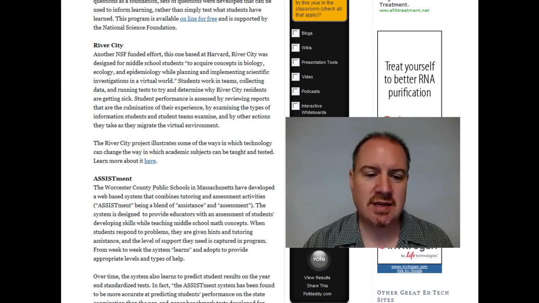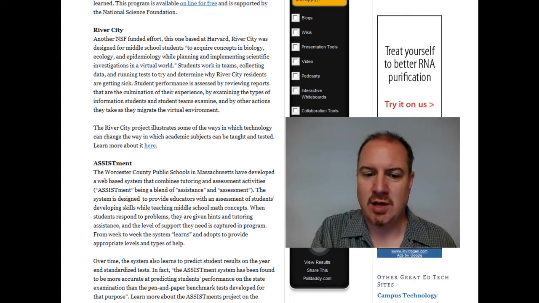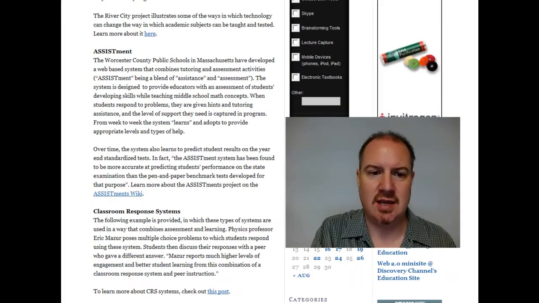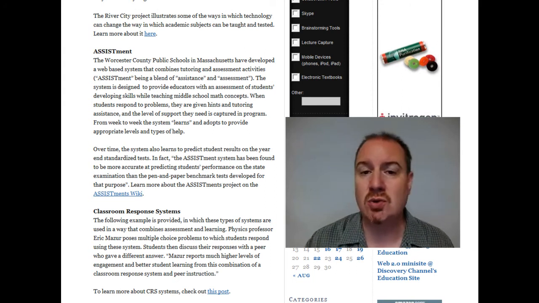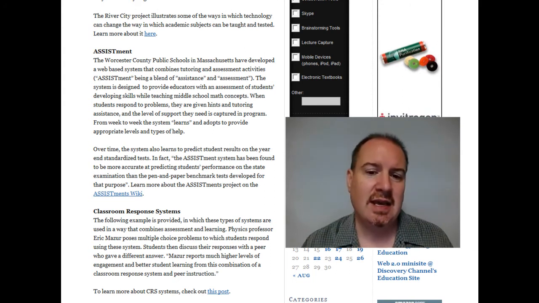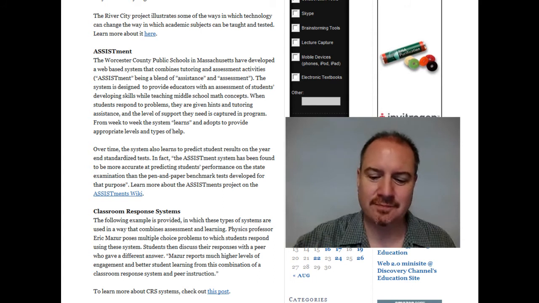The next example we're going to look at here is the assessment project, which is taking place in Worcester City Public Schools in Massachusetts, and they've developed this web-based system that combines tutoring and assessment activities, meaning intended to be a blend of assistance and assessment.